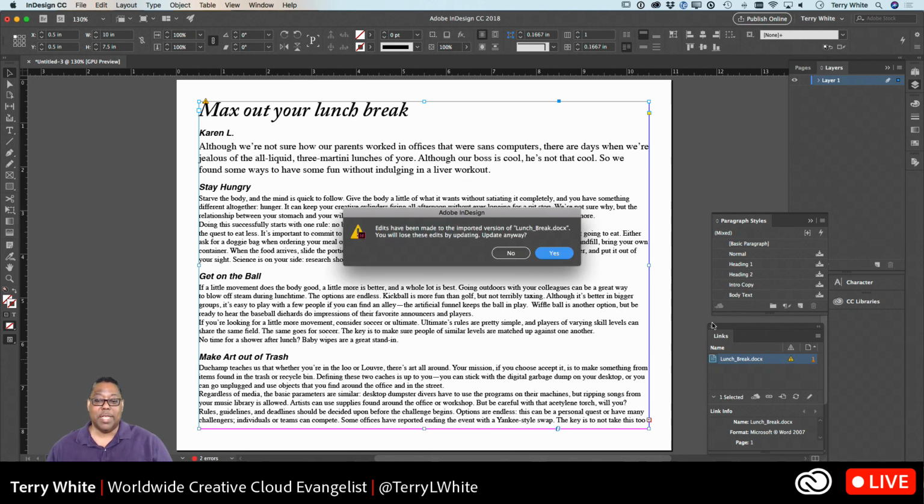But now when I double click to make the update, it says, uh-oh, you've made edits to the imported version. You will lose those edits if you update now. Now, also the edits could have been edits. They don't necessarily have to just be formatting.